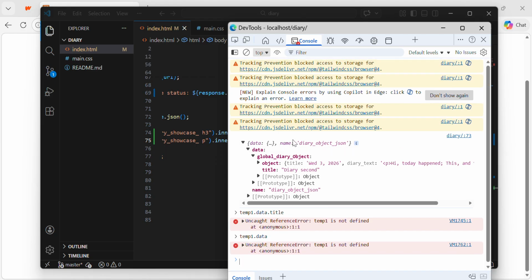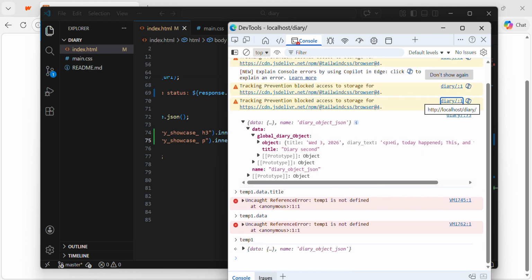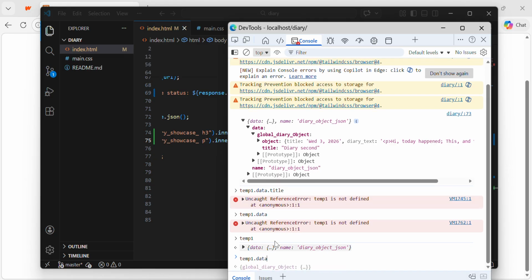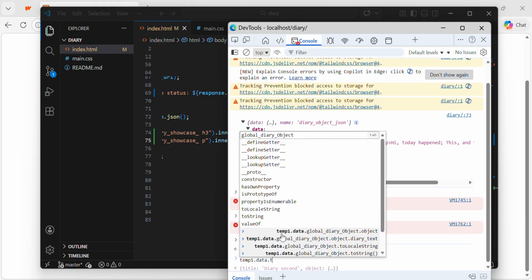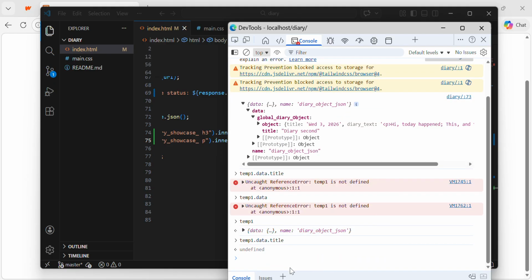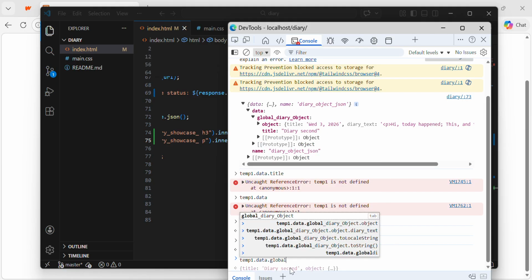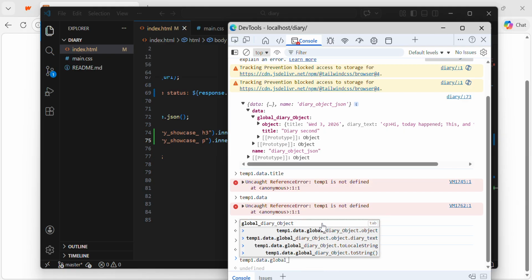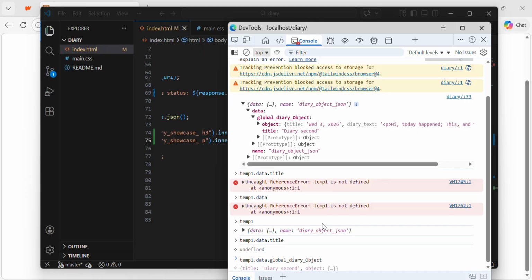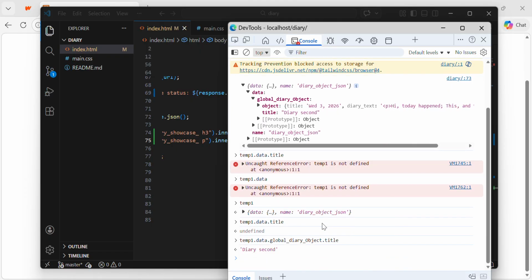Oh, it says that temp1 is not defined. I have to define the variable. Sorry, I forgot that. Let's do it again. Okay, data, that title, for example. And no, it doesn't show it. Global diary object, that title. And you can see that it shows the title.